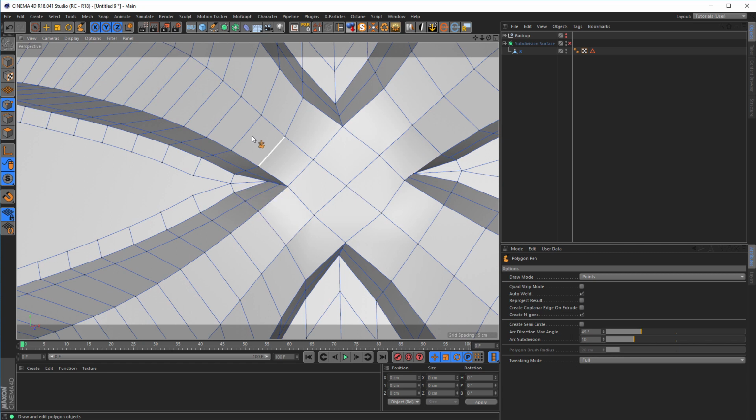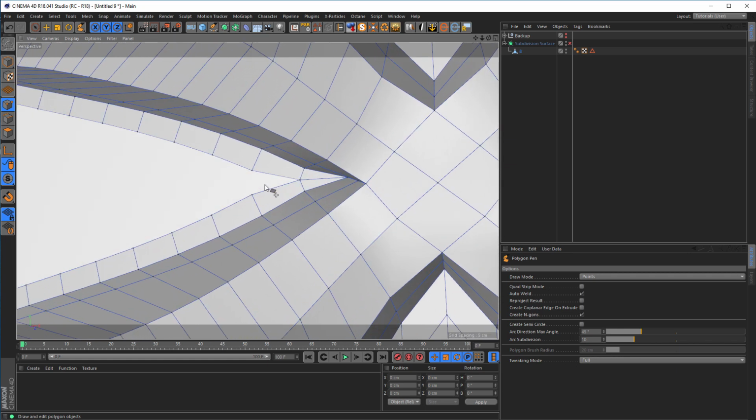If you don't have the polygon pen, if you have an earlier version, you can of course do the same with the weld tool. So to take these two points, weld tool and then click on the point where you want to weld. So, but we have triangles here. So what we want is to kill these triangles.